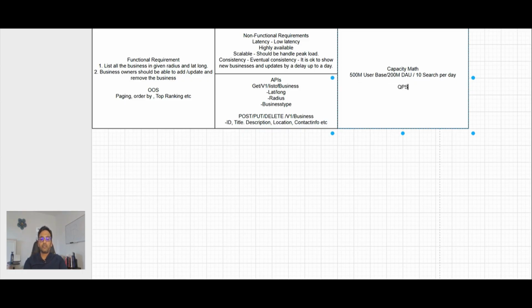So if we see queries per second, QPS will be 200 million, which is 10 raised to power 6 users, making 10 searches per day. If we divide by 24 into 60, we always round this number to 10 raised to power 5. So this comes out to be 200 into 10 into 10, which is 20k queries per second. So definitely that's a lot of read operations going to happen on this.